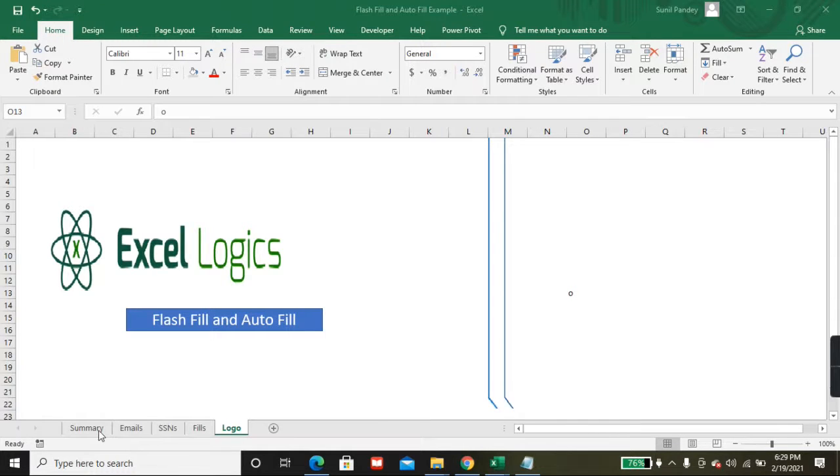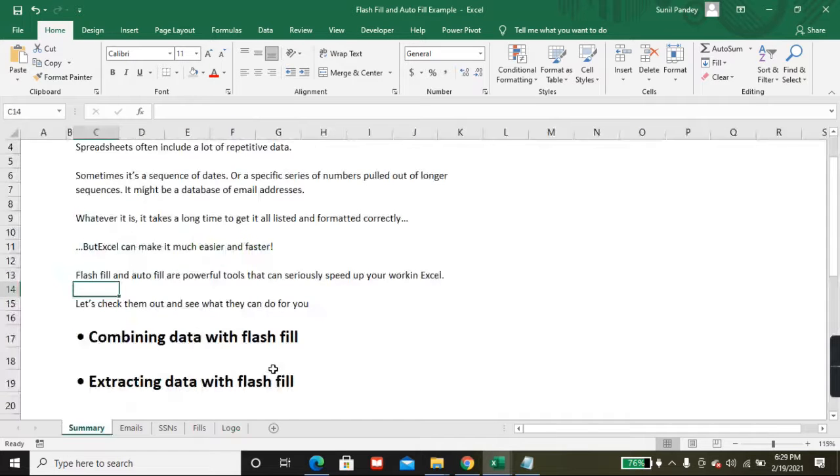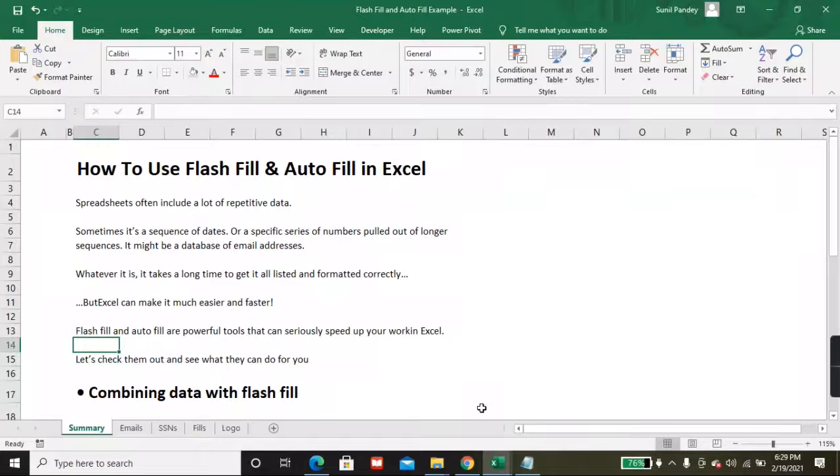Before we start, we should know how to use flash fill and autofill in Excel. Today we will talk about how to use it and where to use it. It's a very useful and important topic, and we'll go through it one by one with examples so you understand it better.